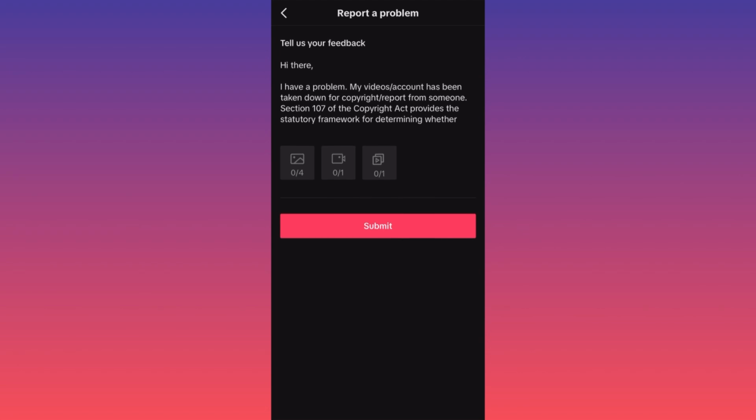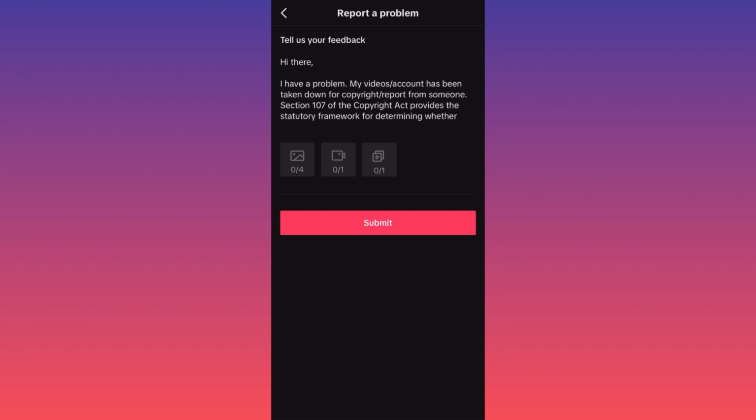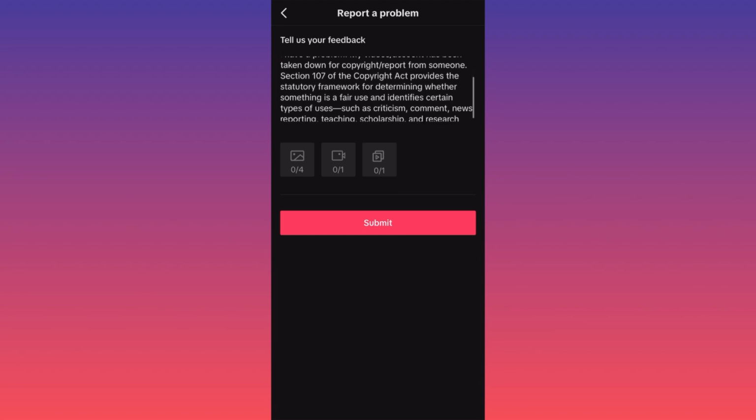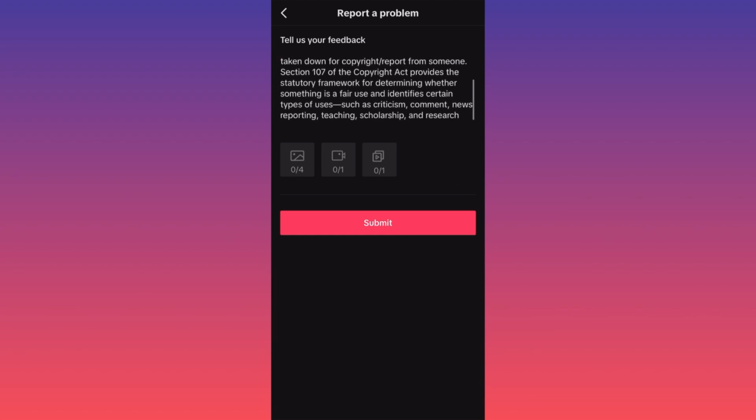If you have your content taken down for copyright, this is what you're going to include in your message. Section 107 of the Copyright Act provides the statutory framework for determining whether something is fair use and identifies certain types of uses, such as criticism, comment, news reporting, teaching, scholarship, and research.